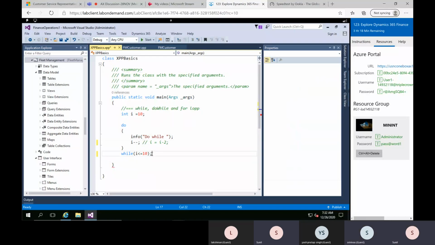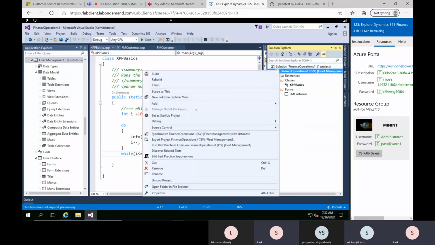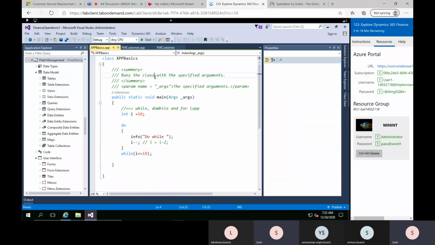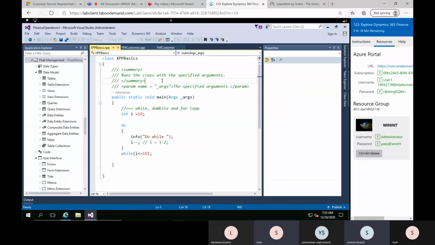Is this expected? I set this object as a startup object and I set this project as a startup object. So now I'm running this. I should have done the while and for loop also, so that in a single shot we can run all of them.